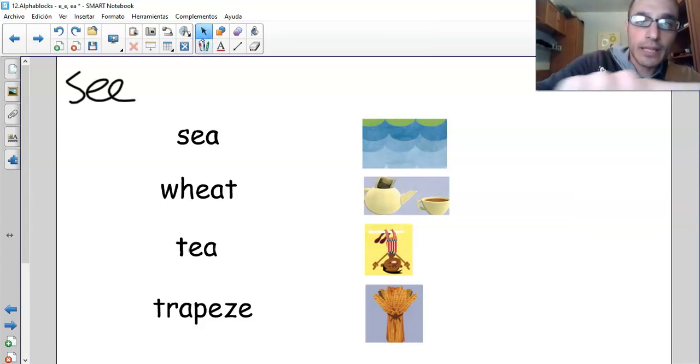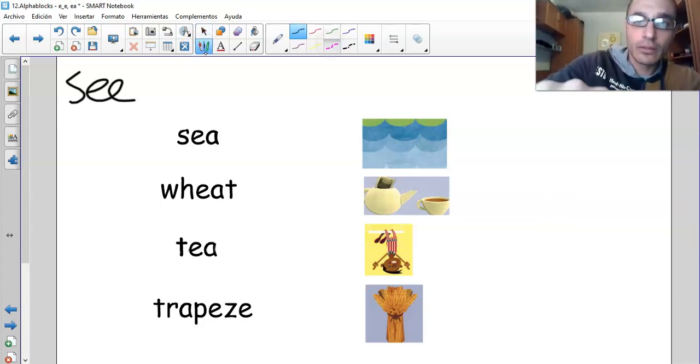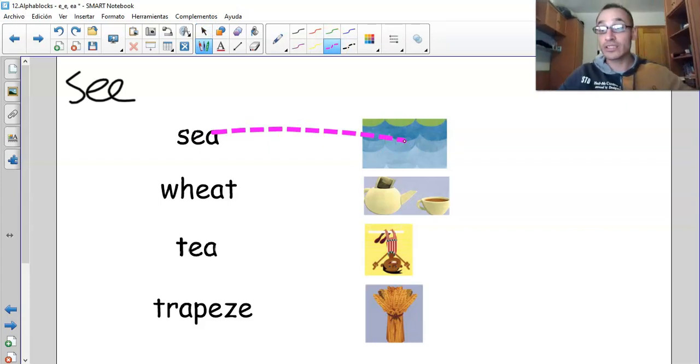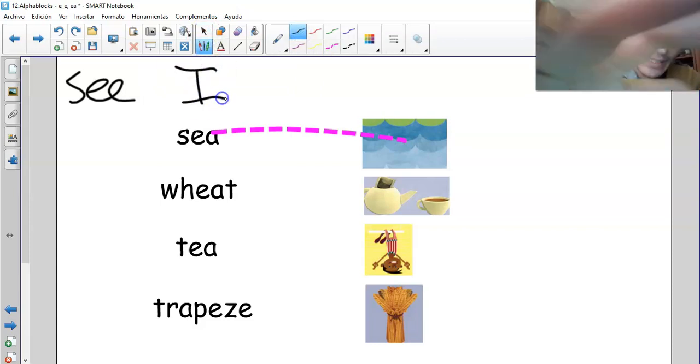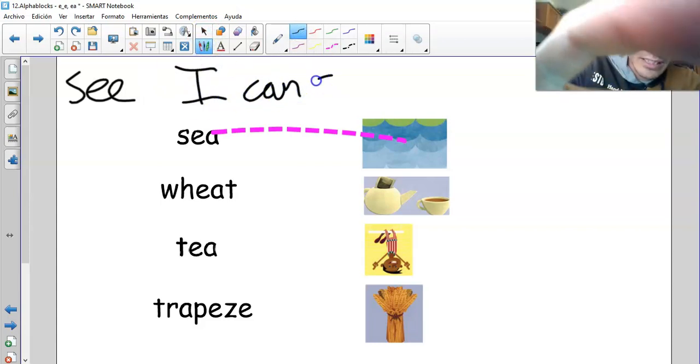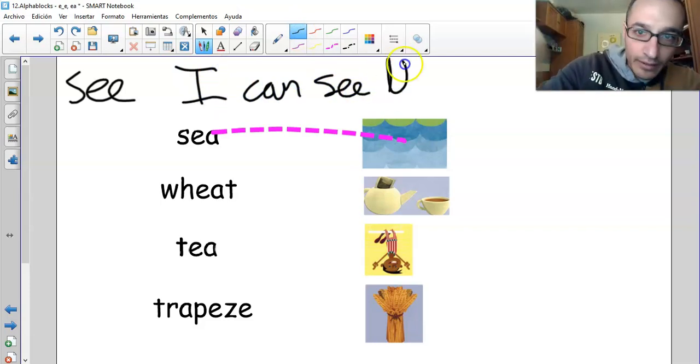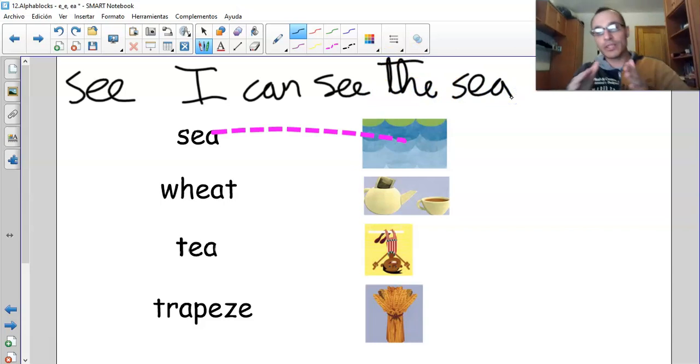Let's get black. Not pink. Okay, so you can see. Look at this. You could write, I can see the sea. Yeah? With E-A. Fine, fantastic. Next one.